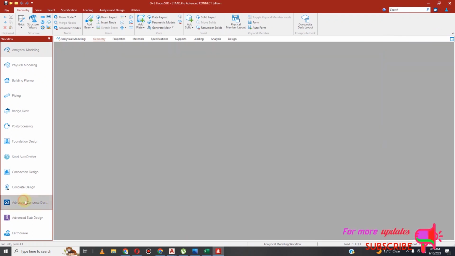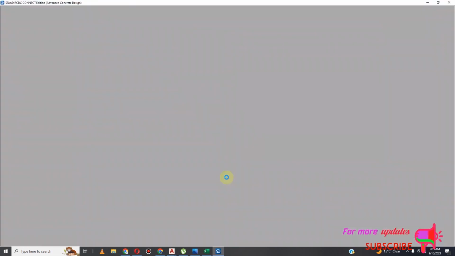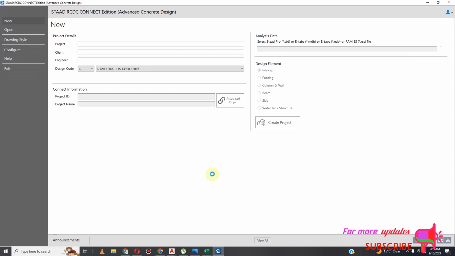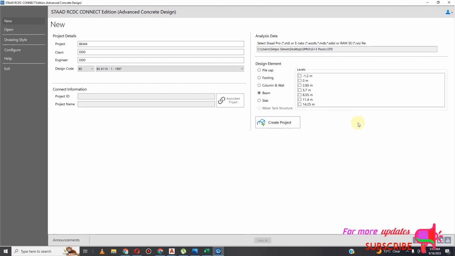So I'll open RCDC again. Just put any name, then select beam. You can just name it beams, then I can select all the floors which are similar, then create the project.